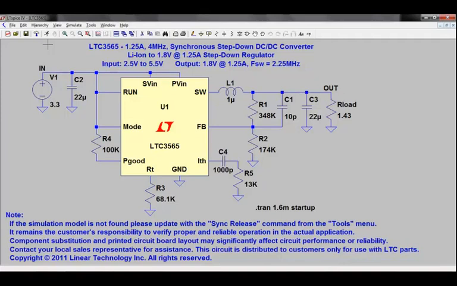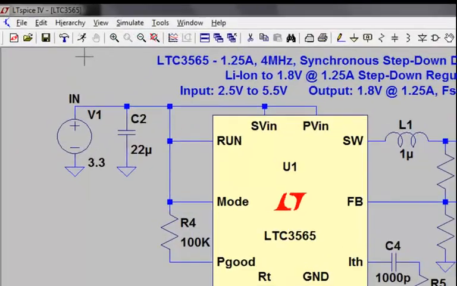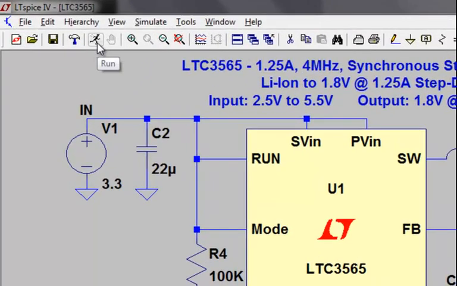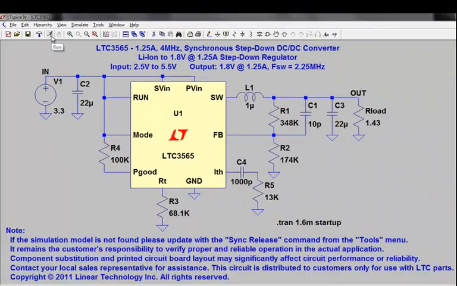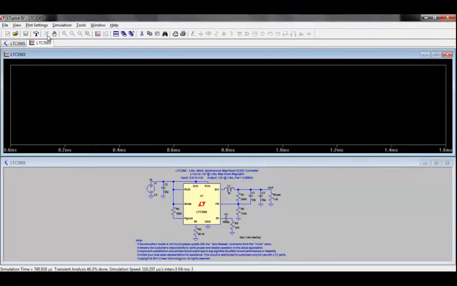Once you have opened an existing schematic or saved edits to your recent schematic, the first step is to run a simulation. If you notice on the toolbar, a symbol is provided for you to run the simulation. And when you do so, you'll notice that the waveform viewer is invoked.